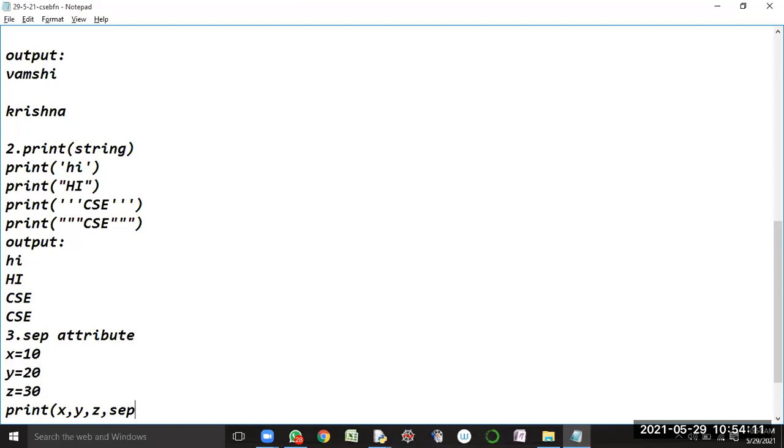The sep attribute has to be used. sep equal to. Mention the separator within single quotes. As I want to separate the values with which symbol, guys? Instead of space, dollar. So mention the dollar inside of what? Single quotes or double quotes or triple quotes. I'm mentioning it in the form of single quotes. Close the brace.